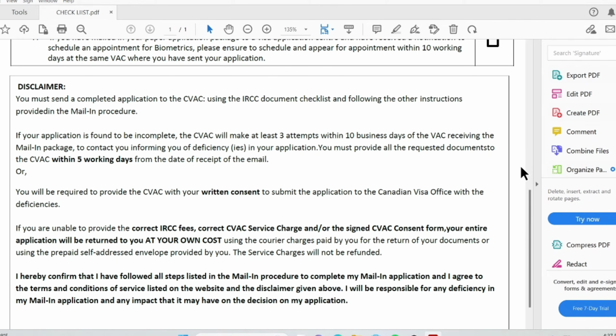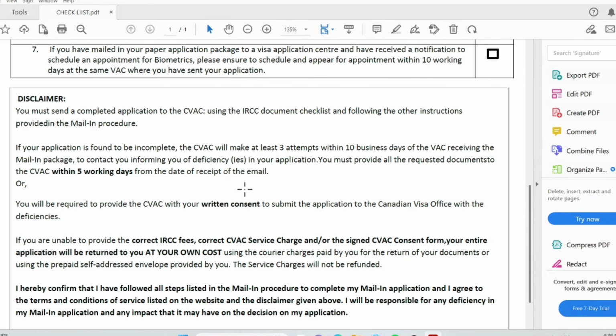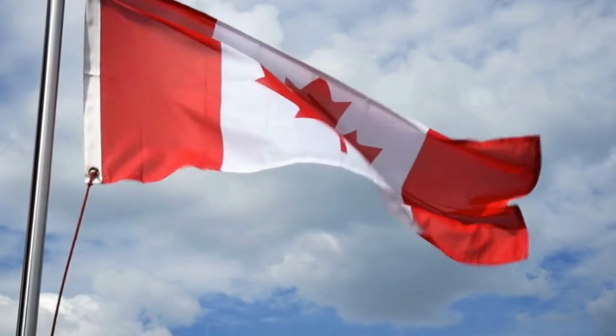I hereby confirm that I have followed all the steps listed in the mail-in procedure to complete my mail-in application, and I agree to the term and condition of service listed on the website and the disclaimer given above. I will be responsible for any deficiency in my mail-in application and any impact that it may have on the decision of my application. Then after that, ilagay mo yung name mo sa baba, then signature, at saka yung date kung kailan mo pinirmahan. So that's it.